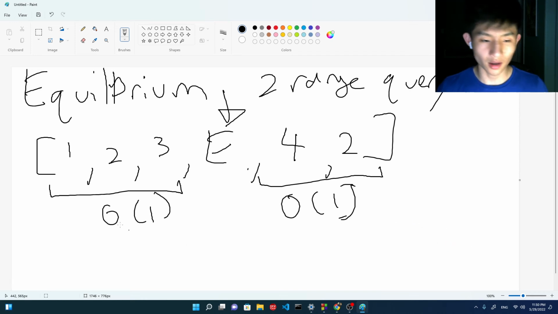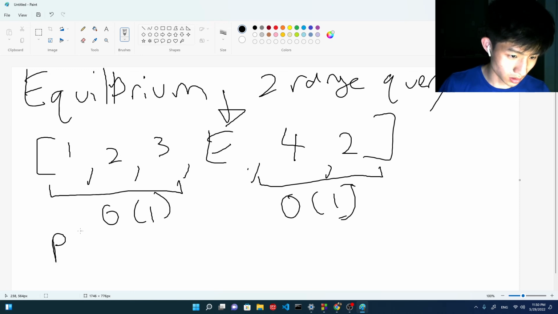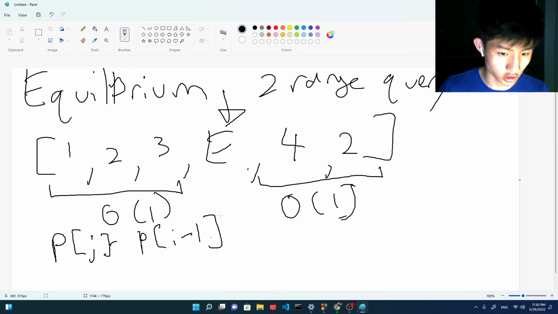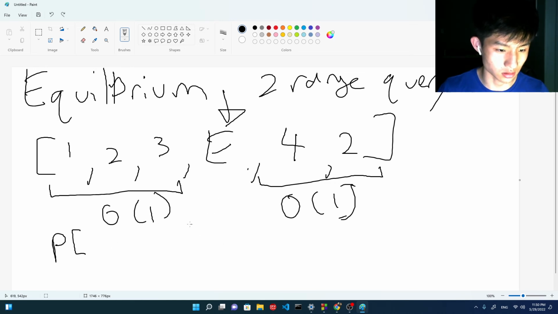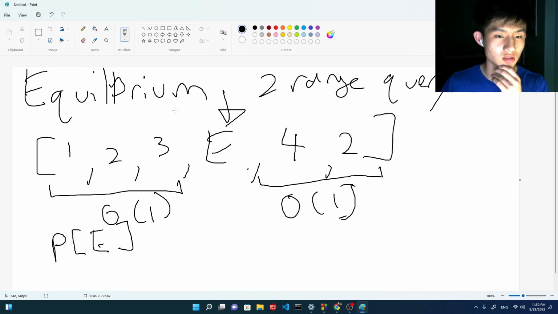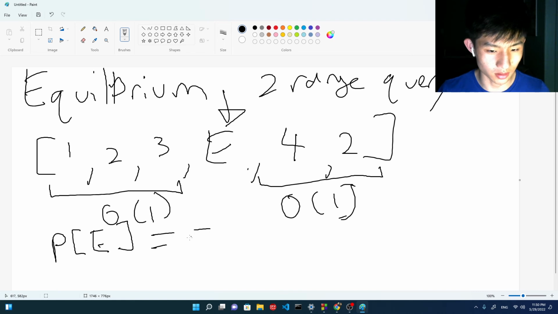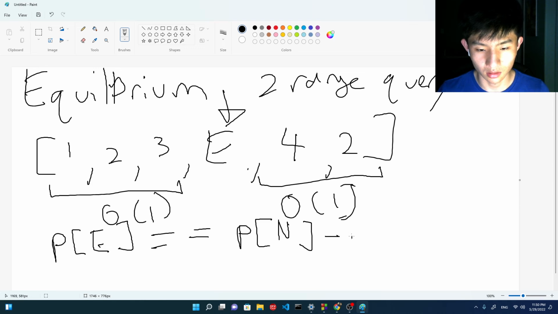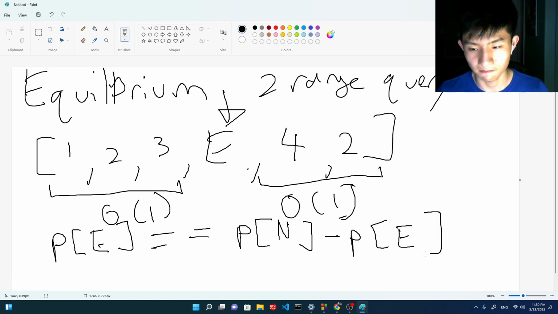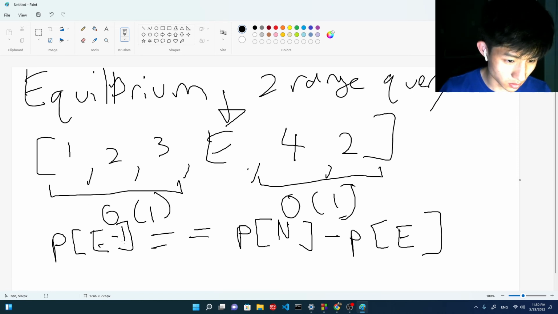Okay. And the prefix sums for here would be pj minus pi minus 1. J being the equilibrium point. Actually, let's just put an e. Actually, no, it would just be pe because the beginning i would be 0. You're getting everything to the left of it. PE, check whether it's equal to PN minus PE. Something like that. Actually, it would probably be E minus 1 because we're not going to include E.